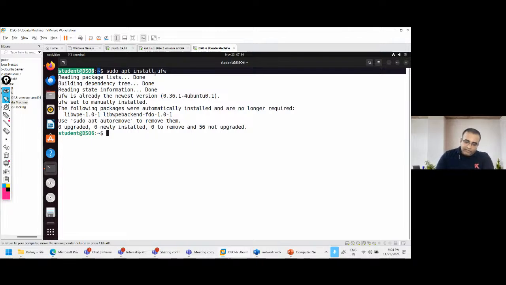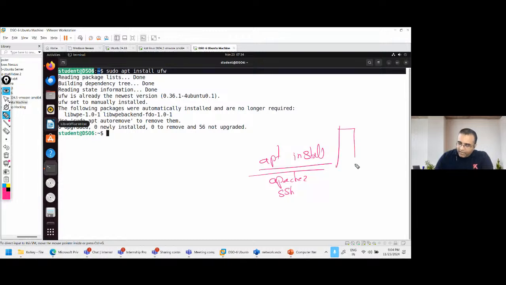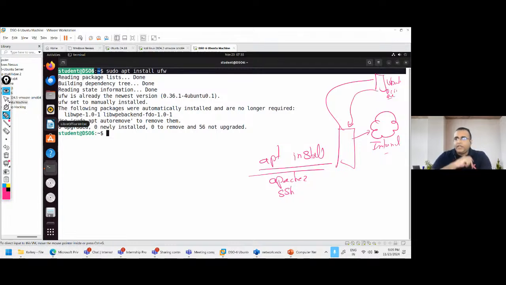Whatever the machine, if you are using apt install to install any package like Apache or SSH, this server should have one way or the other to access the internet, right? Because when I do apt install, this is actually going to the Ubuntu repo server, and from there it is downloading the package and installing it for me. That is what is happening out there.